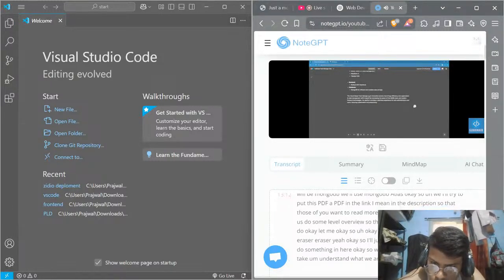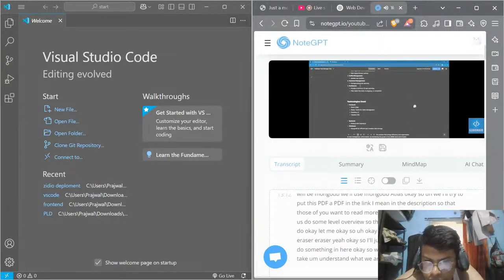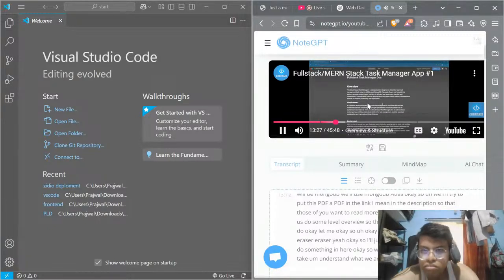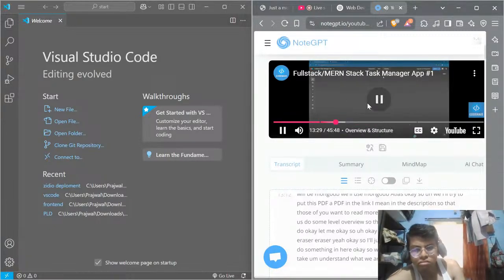Maybe I'll try to put this PDF in a link in the description, so that those of you who want to read more can read from this. Okay, so now let us do some high-level overview so that we'll know what.